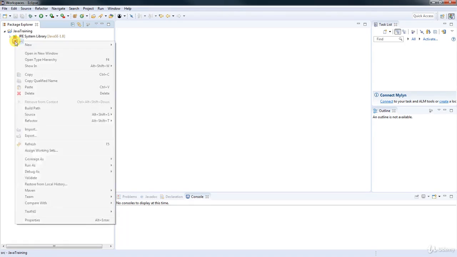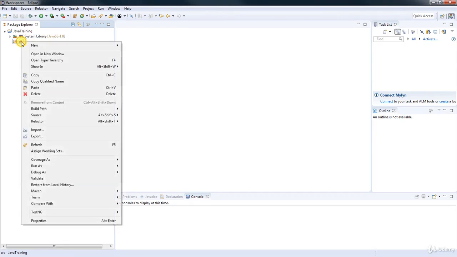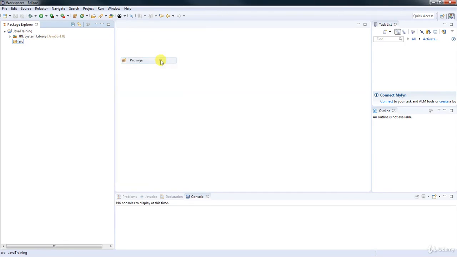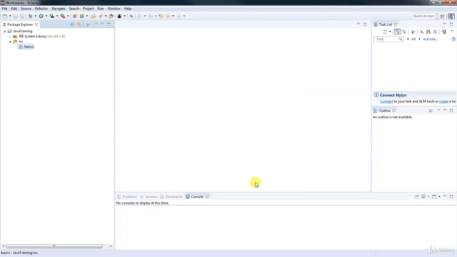Now inside the source folder, we want to create a package. So we can right click and go to New and Package. And here we're going to put this package inside Java Training and Source. So a package is an organized way that's going to contain a set of classes that are all similar. So in our case, I'm going to have a few videos here covering the basics of programming. So I'm going to call this Basics and hit Finish.